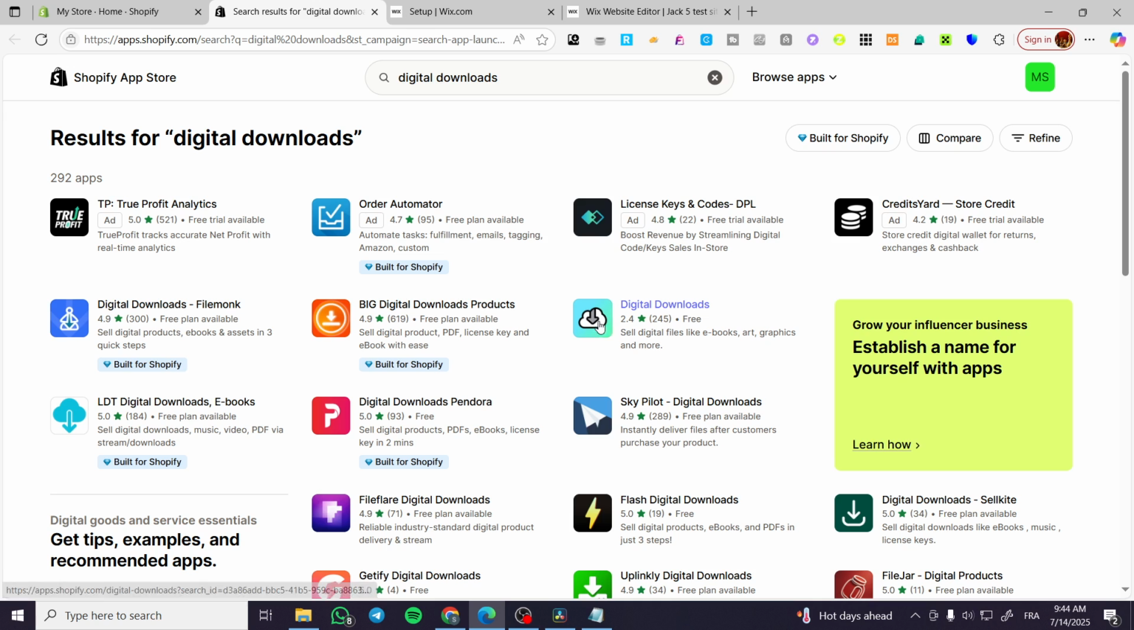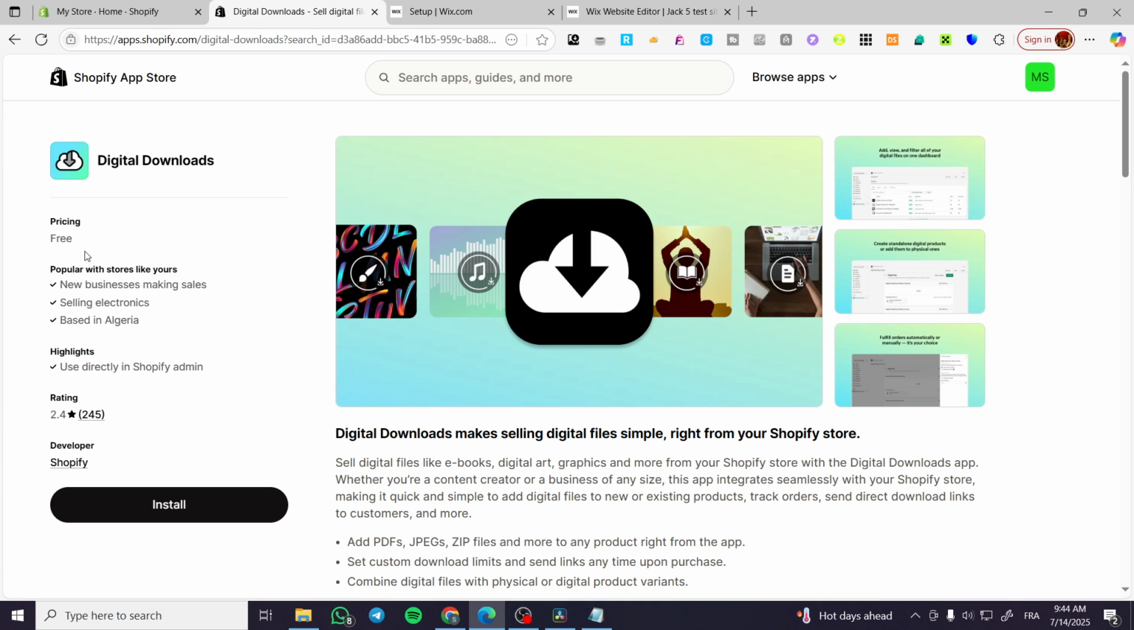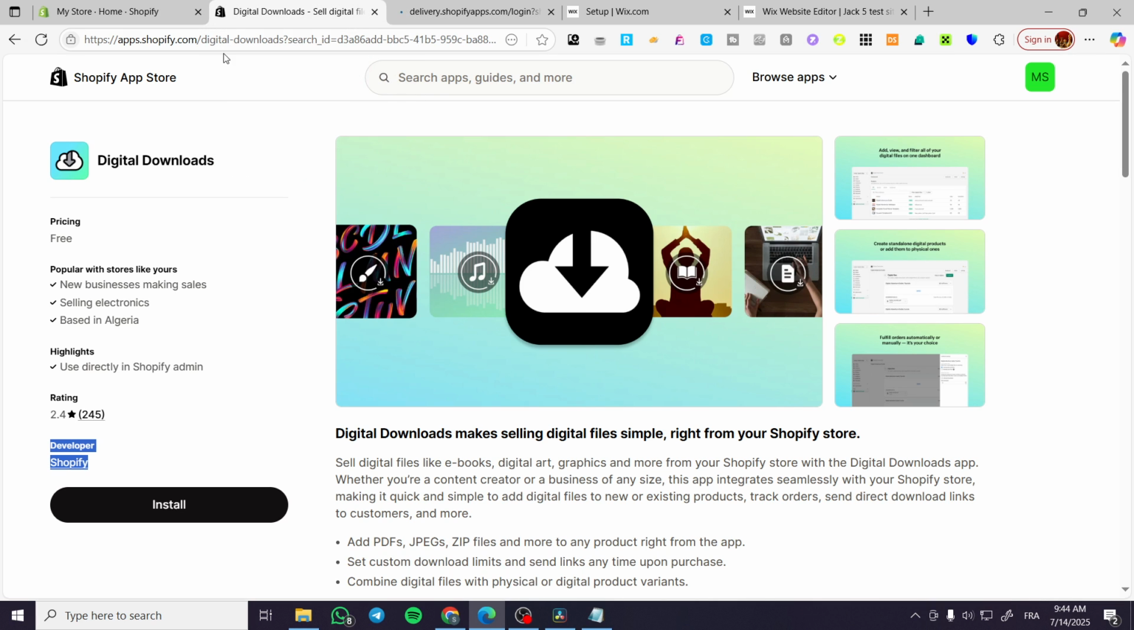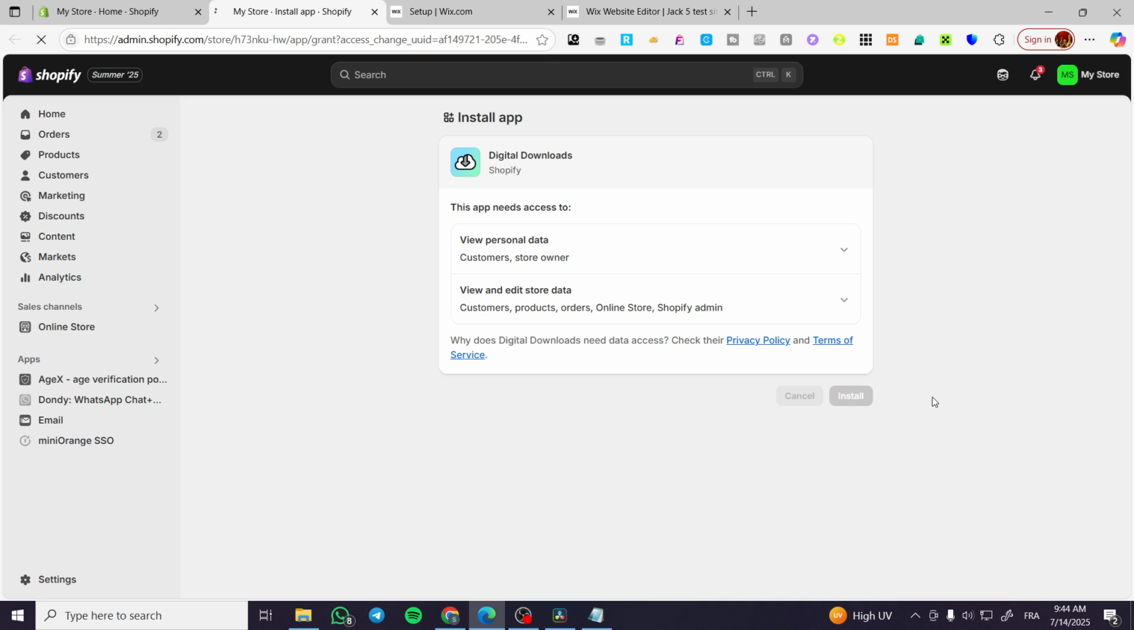as simple as that. So we're going to head over here. This is the Digital Downloads app, the Shopify official app, with developer Shopify, as you can read. We're going to install this app real quick. So I repeat myself a little bit: Digital Downloads, this is the app, the official logo, Shopify as a developer. Install it and boom. We are going to wait for a few seconds, and here it is installed.